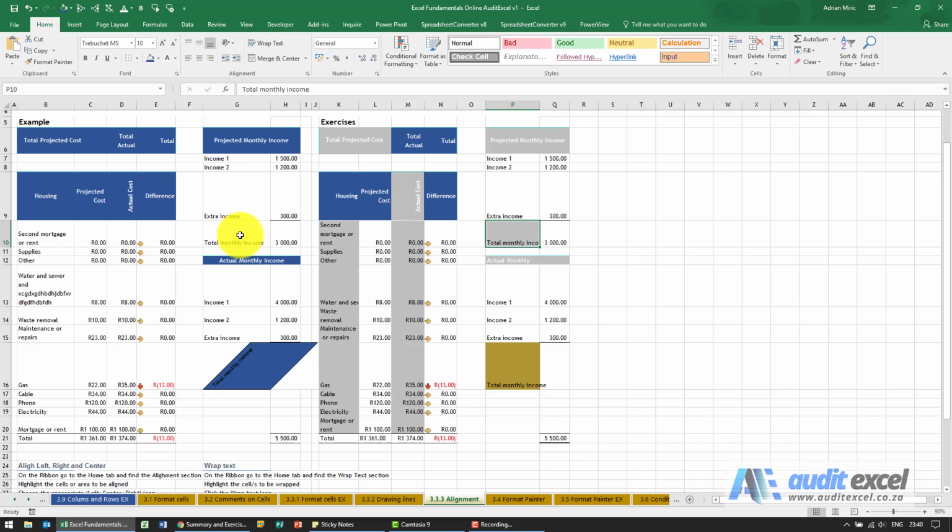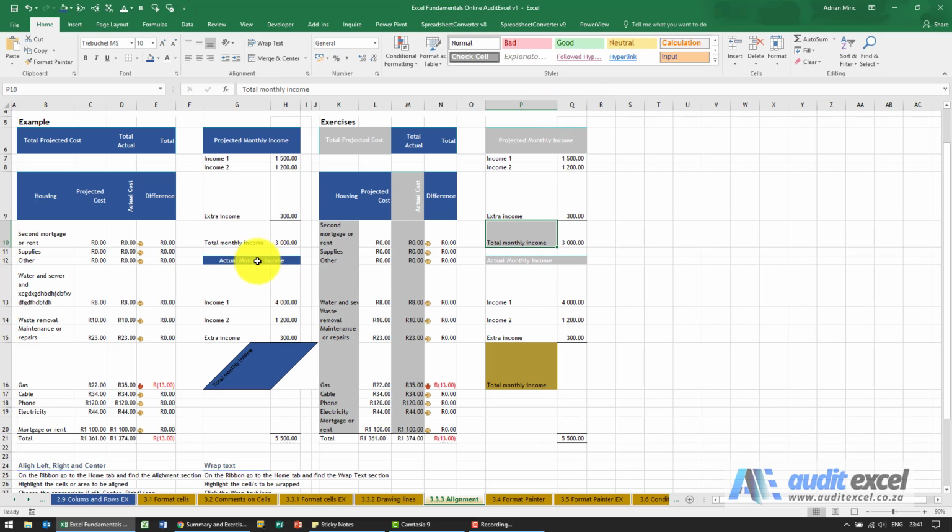Over here we've got total monthly income not quite fitting in. Let's just make it a bit bigger. And then actual monthly income, again looks like a merge cell. And I'm going to go and merge and center again, and that looks about right.